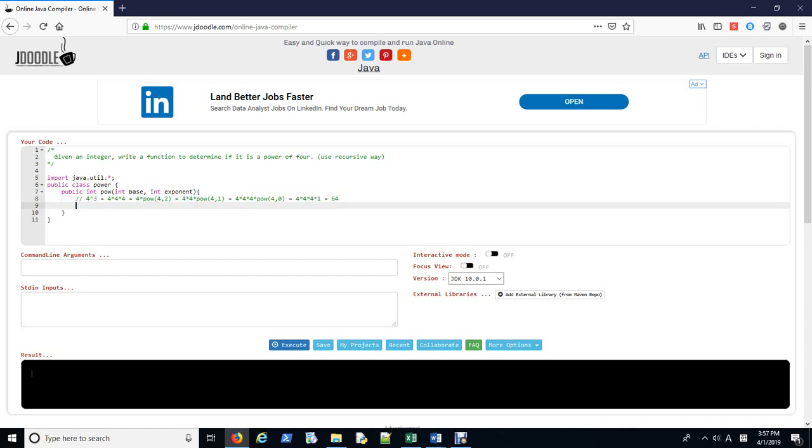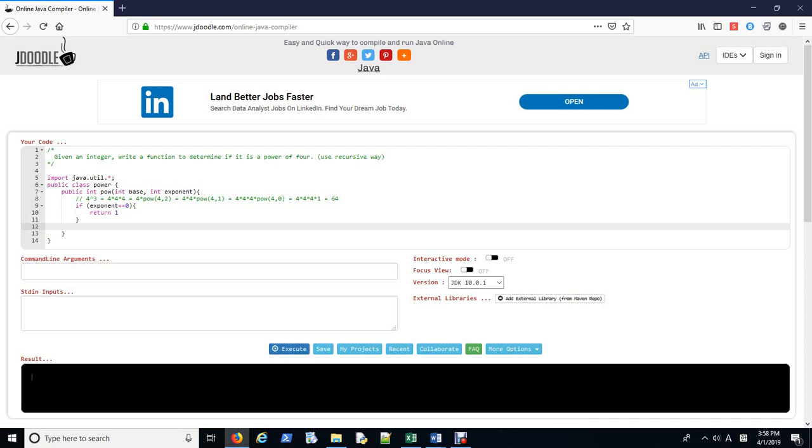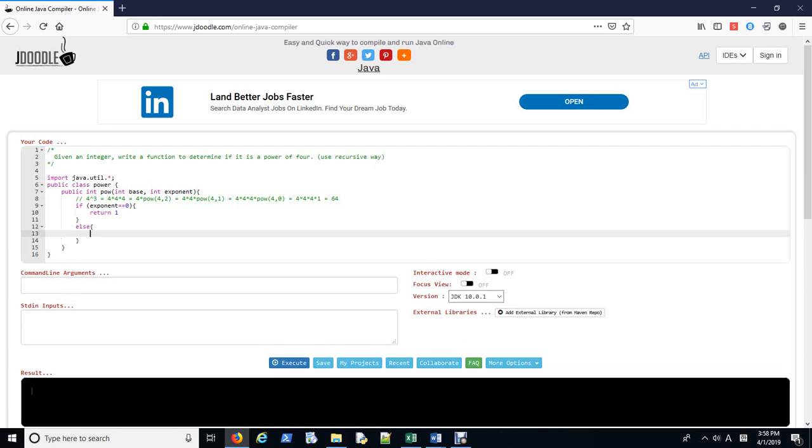So let's write a base case here. If the exponent reaches 0, what we want to return is 1, so that when we multiply each base over and over again, later on we multiply by 1. Otherwise, what we want to do is return the base value times the power function, but we still keep the base, and we take the exponent minus 1, which is one less than the previous.